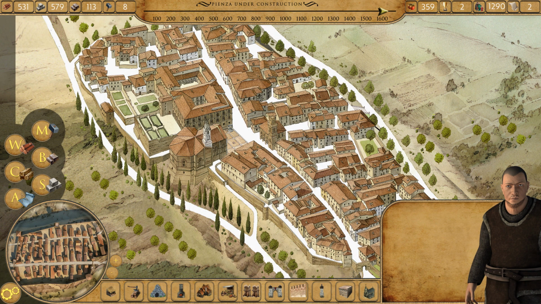Here's our city, my lord, at the height of its splendor. I, Bernardo Rossellino, am proud to have done a great service to the community by transforming the small hamlet into a city worthy of being remembered over the centuries.